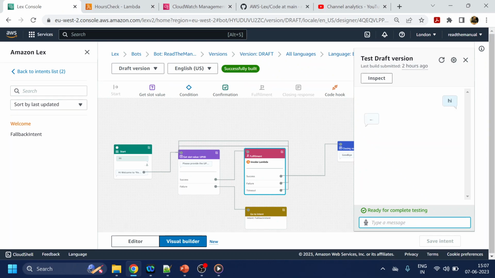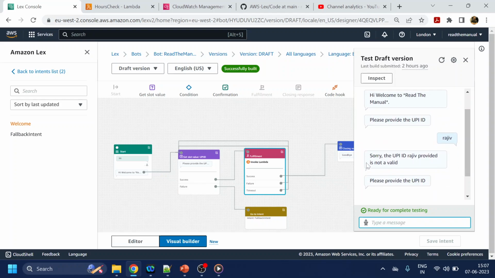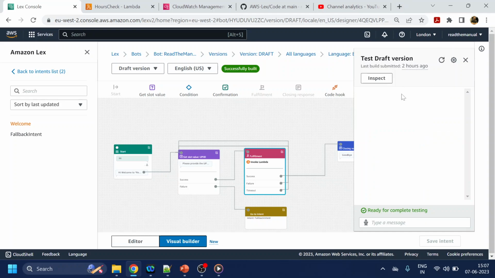I will say hi, and it will play from this green box. Welcome to the read to manual, please provide the UPI ID. Let me provide a wrong UPI ID like Rajiv. It says, sorry, UPI ID Rajiv is not valid, please provide a valid UPI ID. If I provide something like OKICICI, which is a bank name, then it is validated. We can test any other UPI ID also.